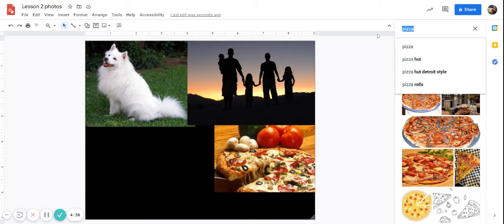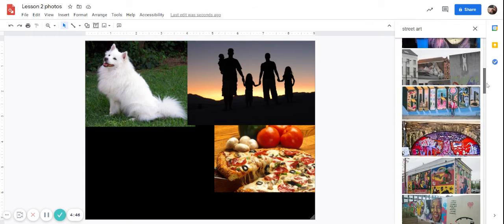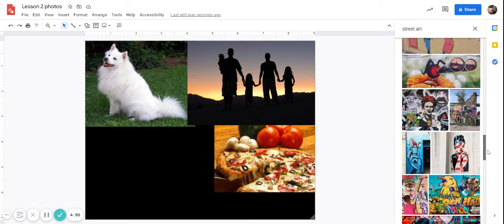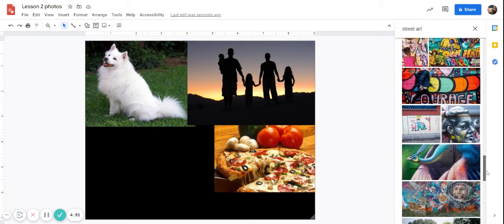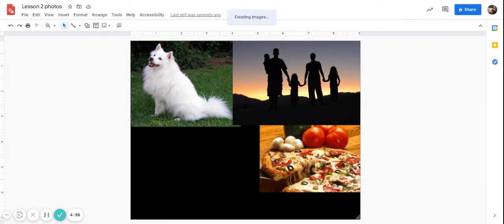And this time I'm going to type in street art. I'm going to find a picture that I like here. Every time I do this, I find a different picture. I like this one with the peacock. I'm going to click Insert.